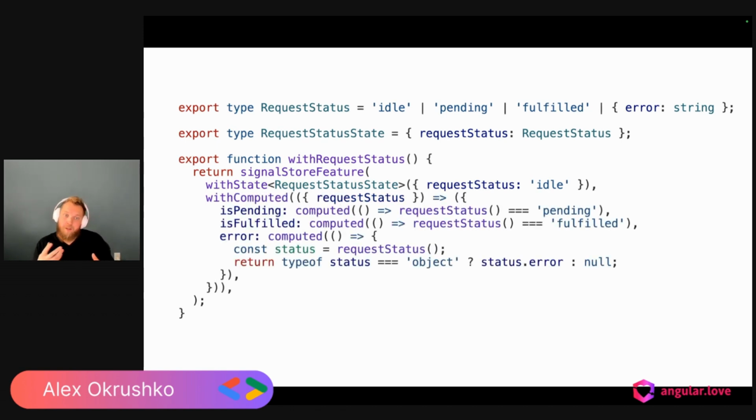Now we'll create withComputed, and we'll create a few things there. Things like isPending, right, when the request status is pending, isFulfilled when the request status is equal to fulfilled, and error as well, right? It'll be computed. If it's an object, we'll extract that error string outside of it. So we are packaging withState and withComputed together in a single feature, and this feature will be withRequestStatus. This will be our custom feature.